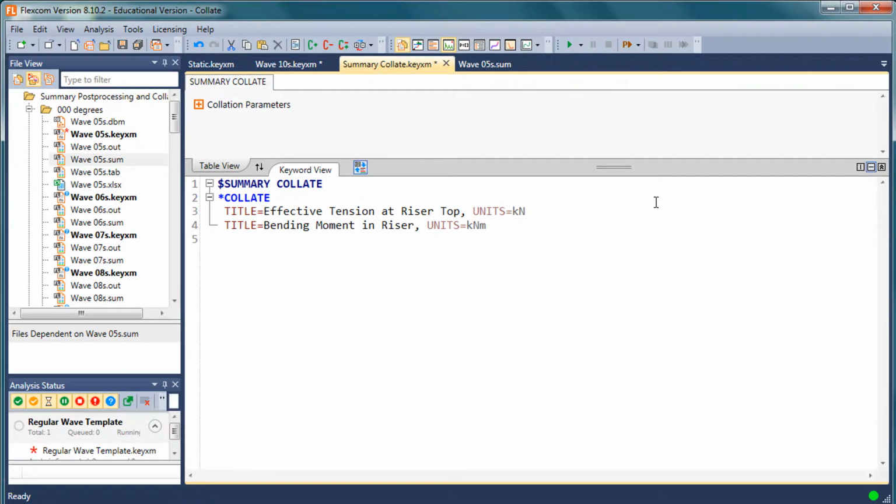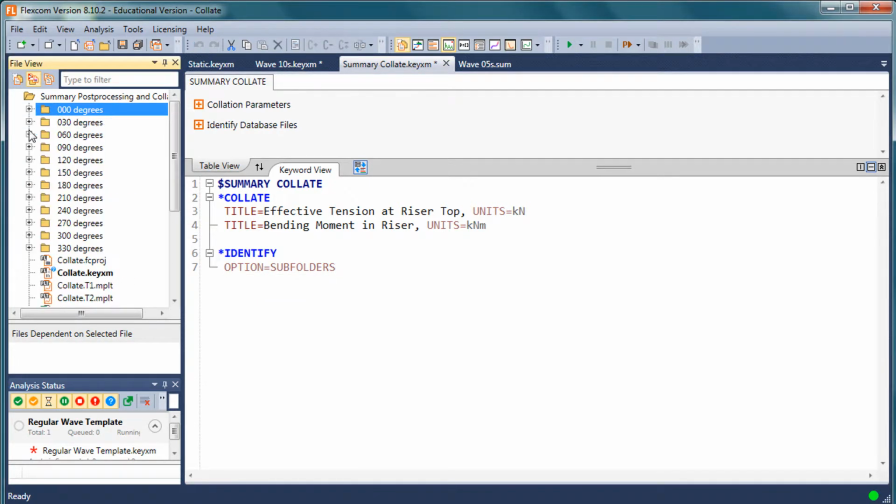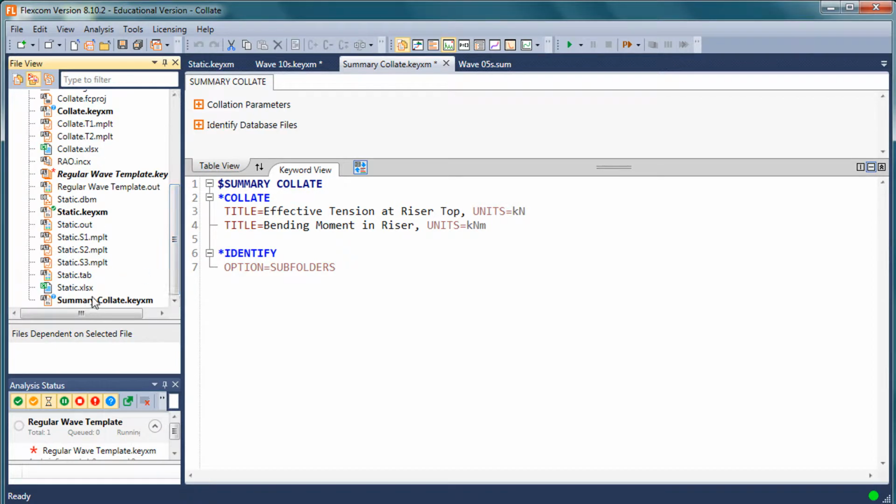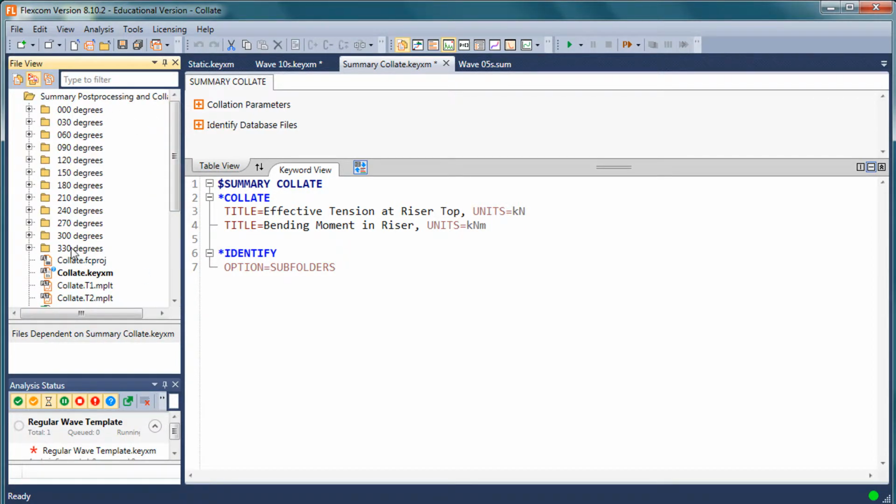That's the collate command. The next command you just need to use is an identify command, and this lets you identify the path name to where all these individual SUM files are located. In my case, they're all in a subdirectory of the one I'm in at the moment, so all I need to type in is option equals subfolders. That means that when I run this summary collate file, Flexcom will search through all of these individual folders, picking out all the individual sum files and bringing the data into one central location.